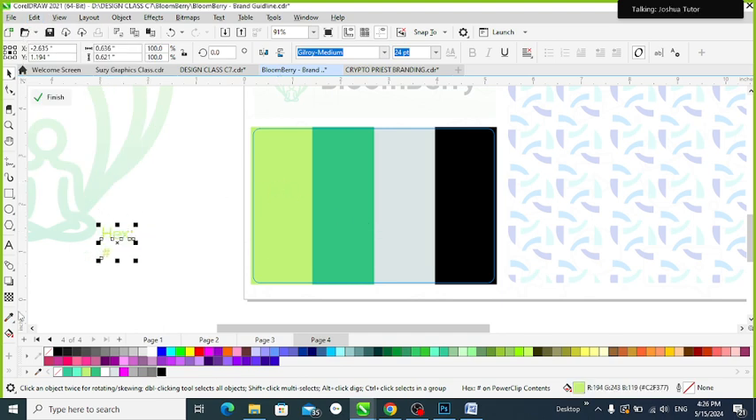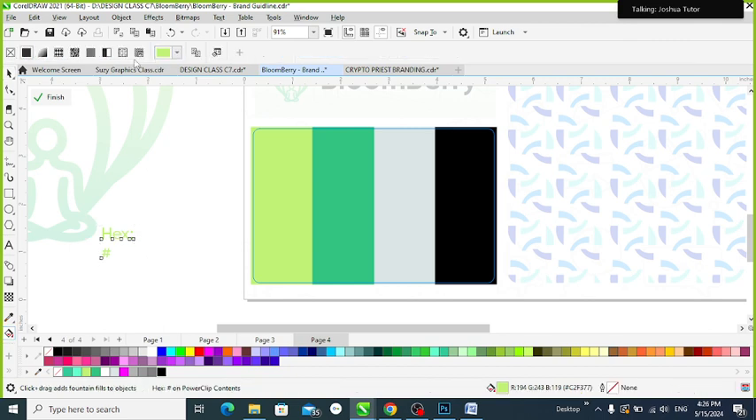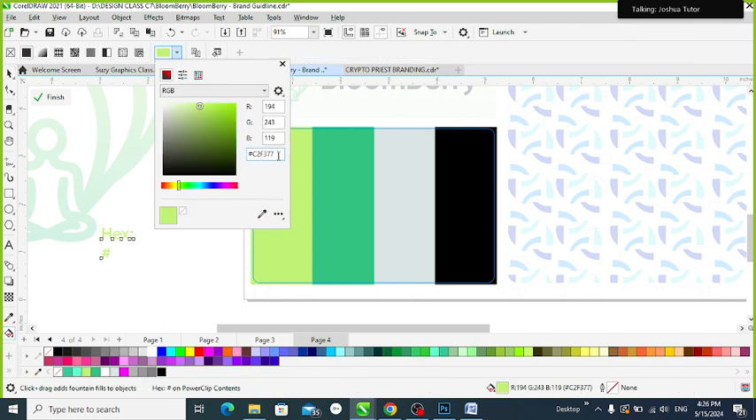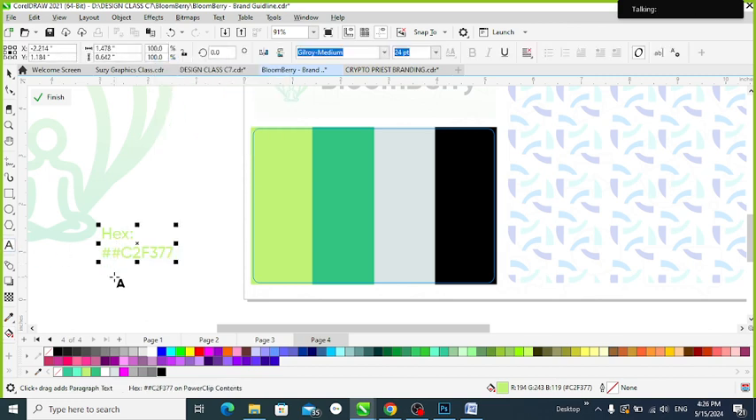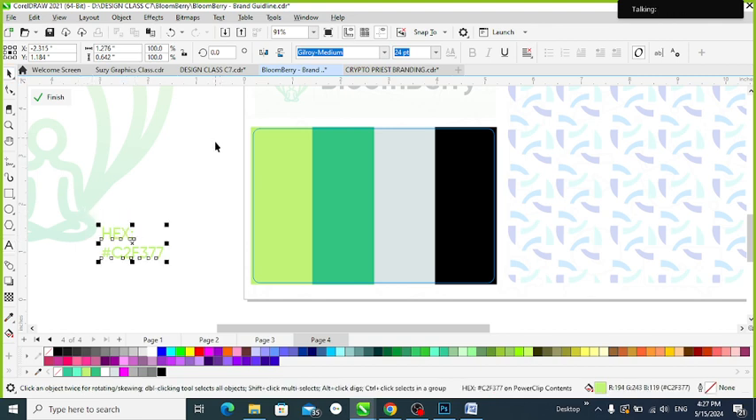Right, so I can now go to my bucket filler to see the hex code. I copy it, Ctrl C. I can just come down here and paste it. Alright, so we have the first hex code, and make it capital letters. That will be down there.